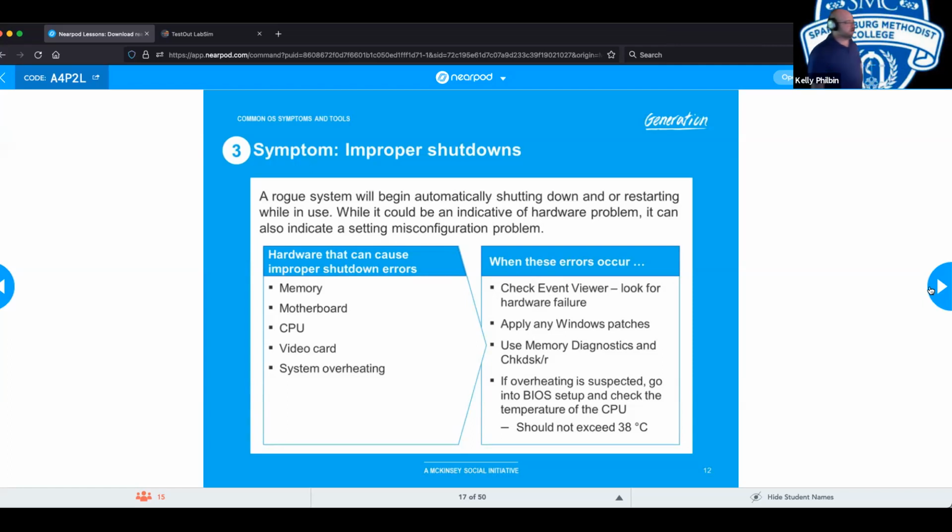Use your memory disk diagnostics, check disk /R, which is check disk /repair. So it's going to look for errors and see if they can be fixed. And then if overheating is the issue, you can go into the BIOS setup and check the temperature of the CPU itself. It should not exceed 38 degrees Celsius.